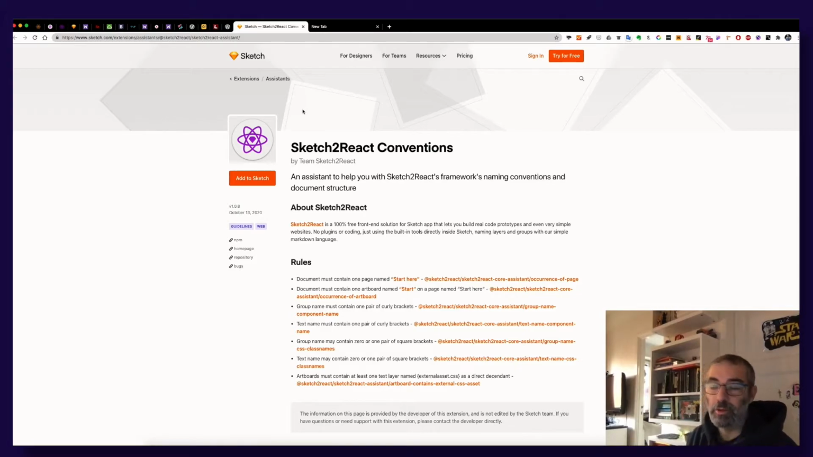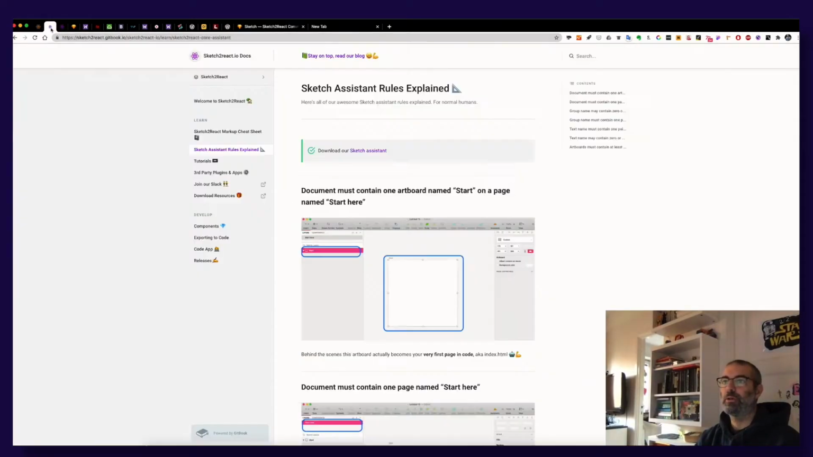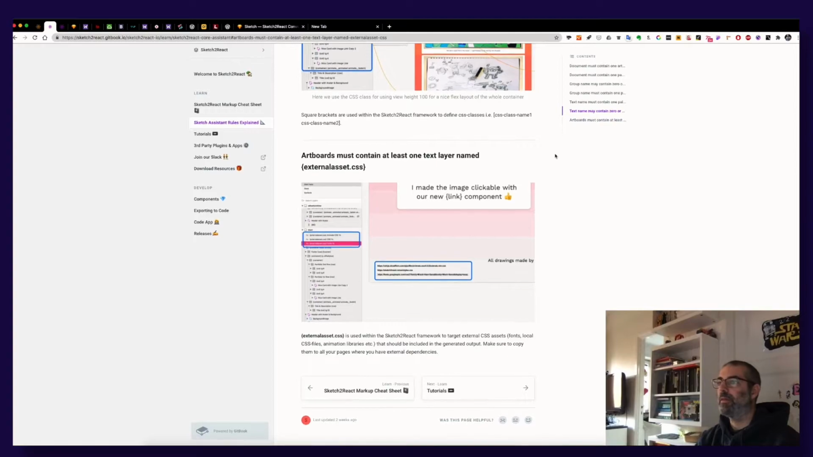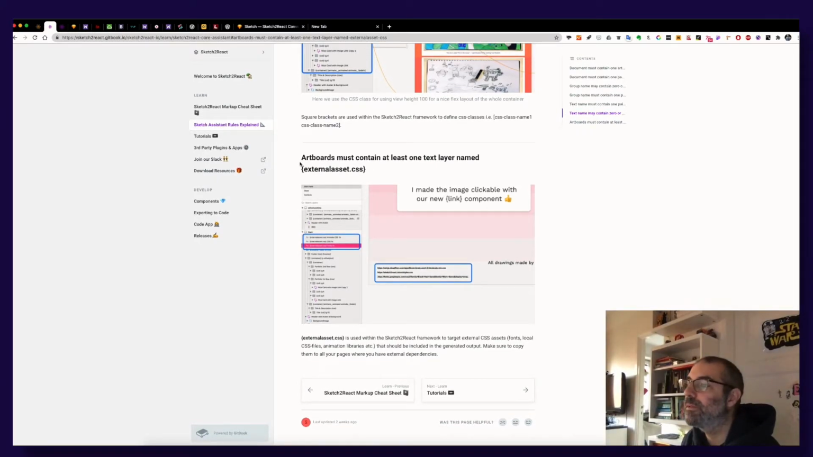Another new thing is that we updated our Sketch2React conventions assistant for Sketch, and we added one more rule, a really important rule that has to do with external assets. If you go to our docs, you will find all the rules explained, and the new one is here at the end. The rule goes: artboards must contain at least one text layer named external asset.css.